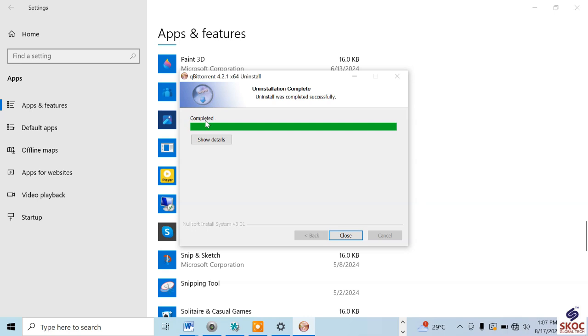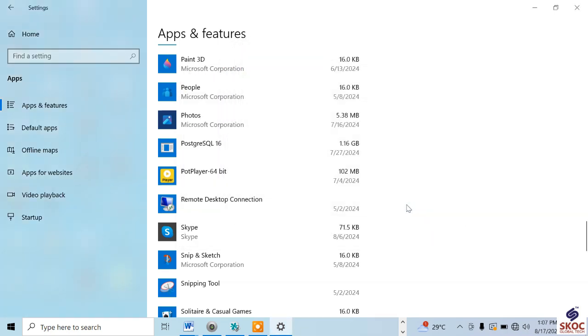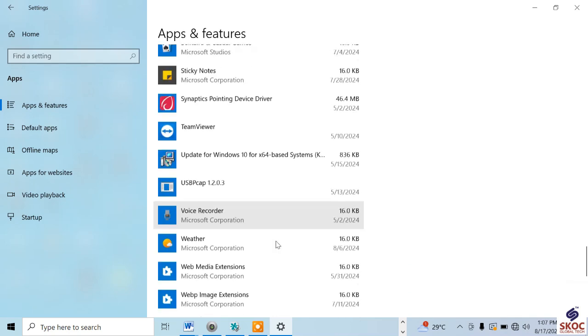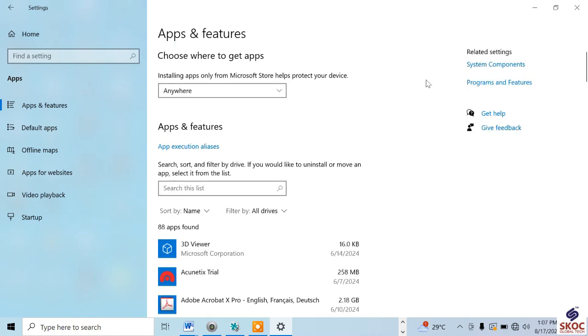You can see here I have complete. So now I will just click on close. That means I've uninstalled the program. So this is how you can uninstall an unnecessary app that you don't need. You can see all my apps, they are here. So you can uninstall an unnecessary app.